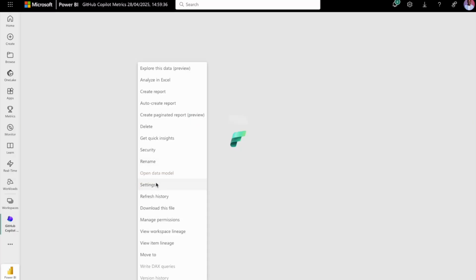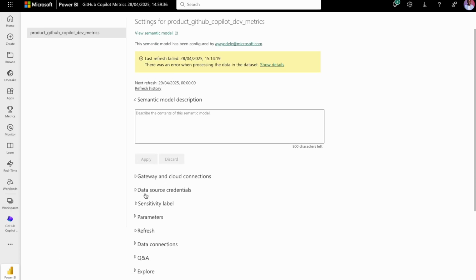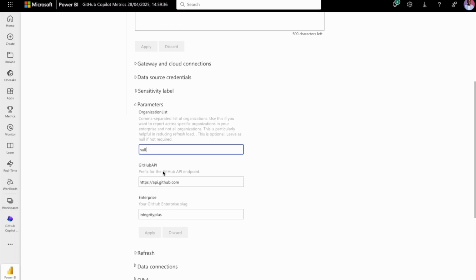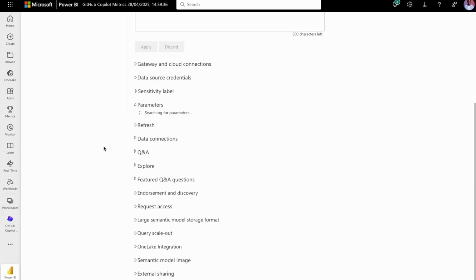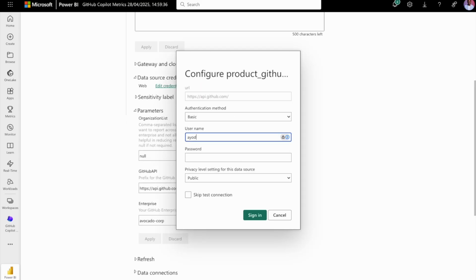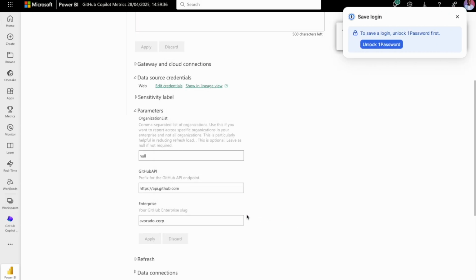So I'm going to go in here and click on settings for the semantic model, and you can update the parameters that you have. So for example, I have null here. I have this as my enterprise. I can change this to this, for example, and apply that. I can also update the credentials. So let's say the username or the token expired. You can come here and update the token and just paste the token in there. Leave this as public, and then you sign in as mentioned before.